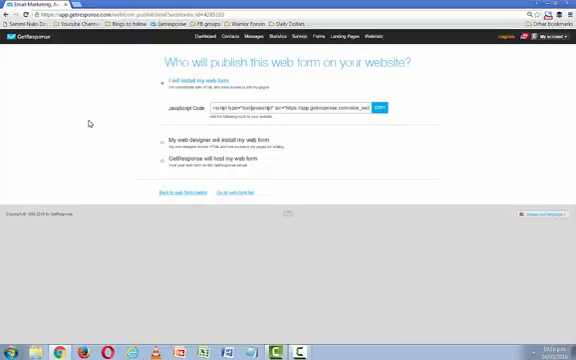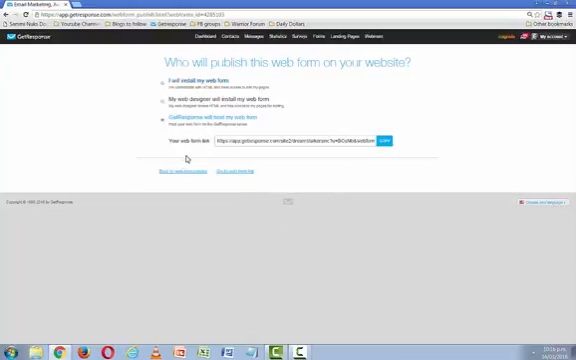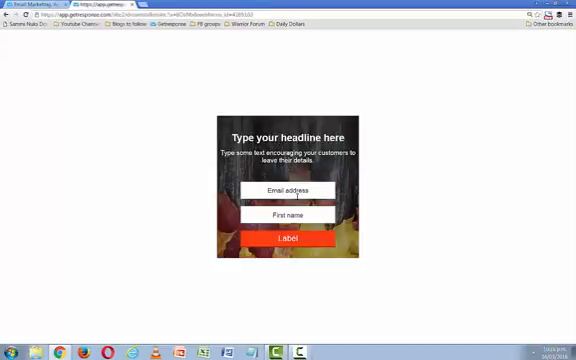Okay, so if we want to test this out, this is what you want to do, okay? You can obviously put the JavaScript code into your website and set it up that way, but a quick and easy way to test it is to click on GetResponse will host my web form, okay? And then what we want to do is copy this here, click here to copy, and then we will paste it in here. Then this is the web form, obviously, that we've put together. So I'm just going to test this out so you guys can see that it actually works.